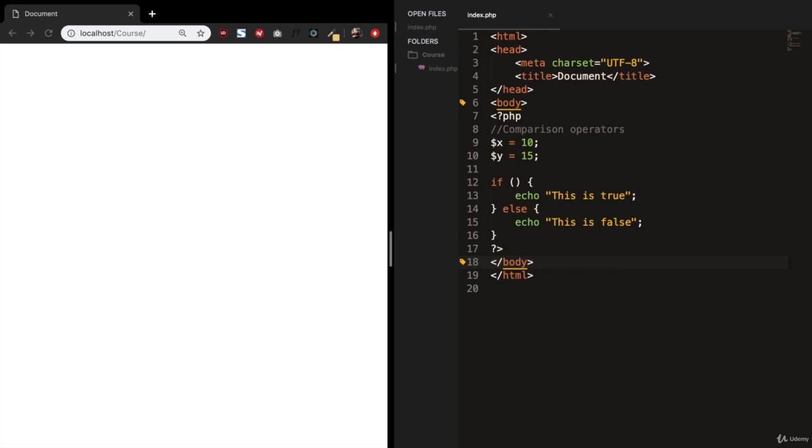Welcome to today's episode about comparison operators. You will be using comparison operators in almost every programming language. Comparison operators compare values and return true or false. But you could also echo out a specific text instead of a true or false.